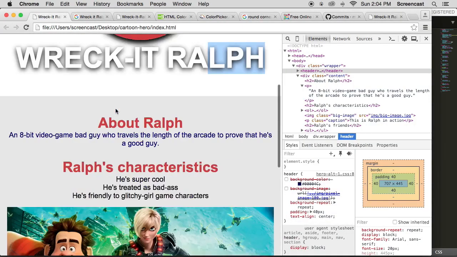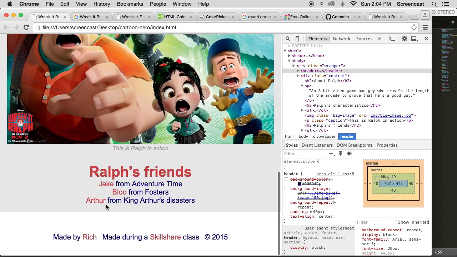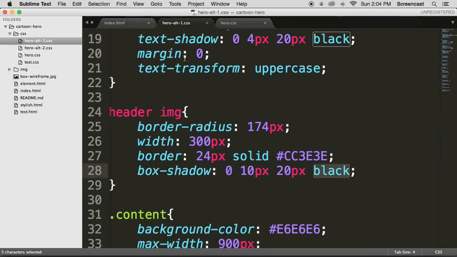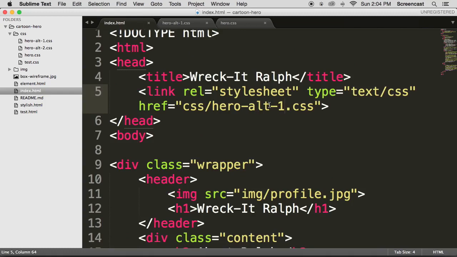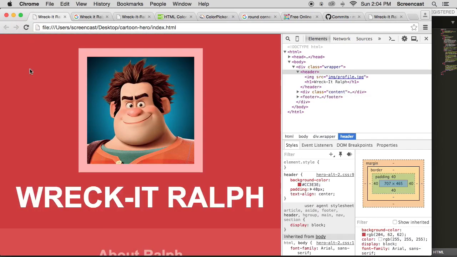So that's the top section. I've changed a few colors, I've centered text, I've taken out numbers, and then I've changed the footer a little bit. So that's one version. Another version, I'm just going to change it to 2 and save it. And let's see what happens now.